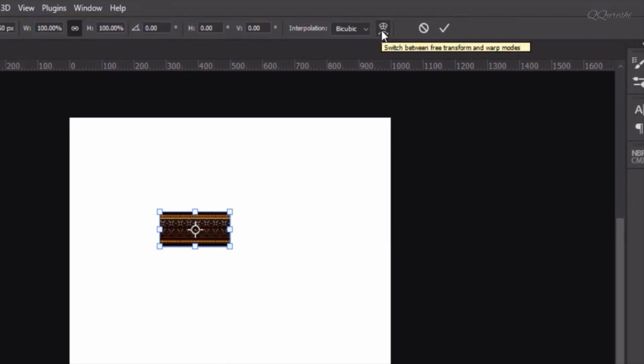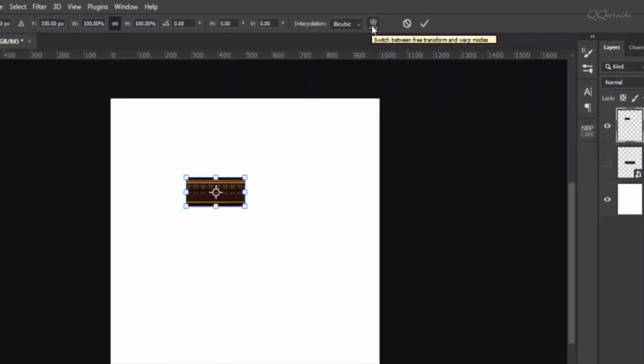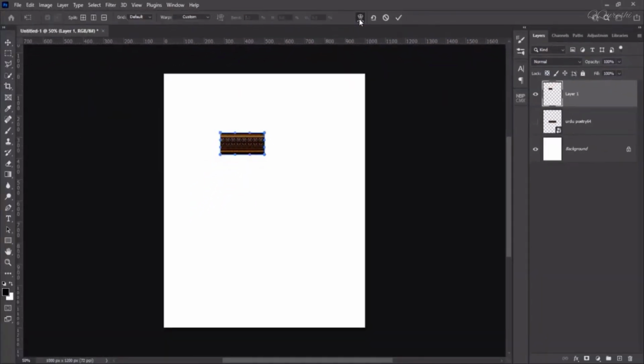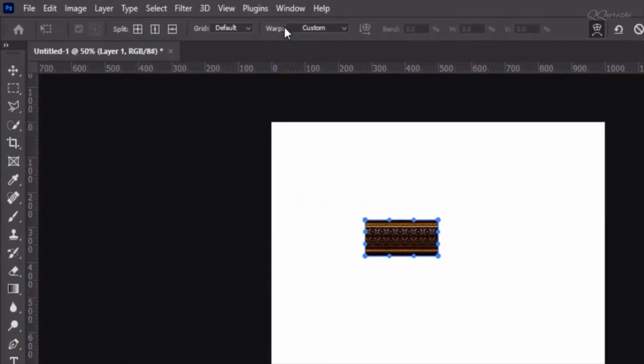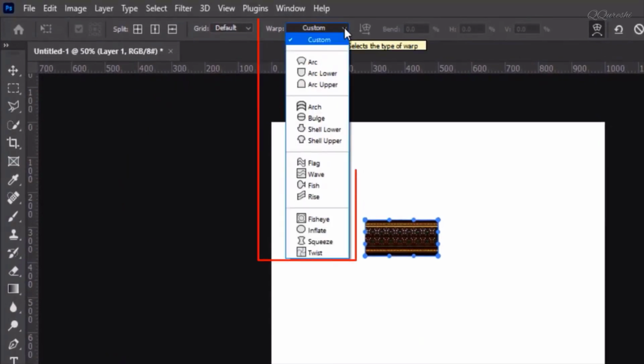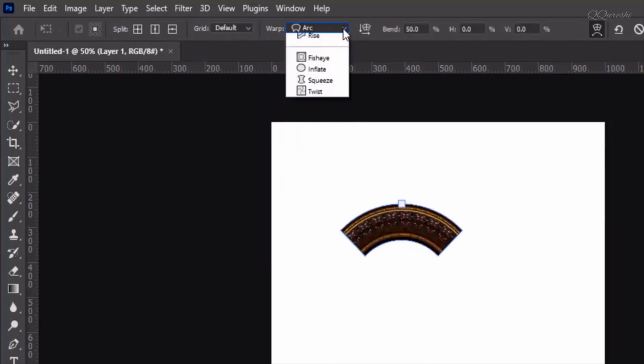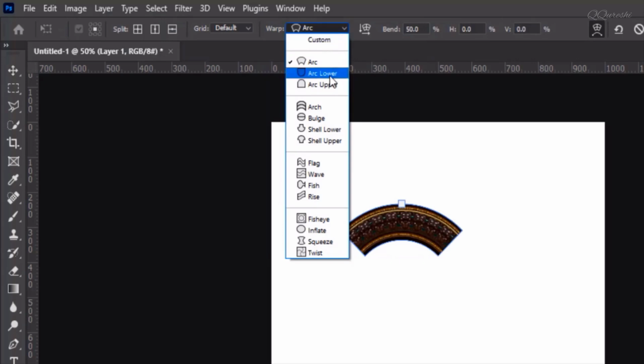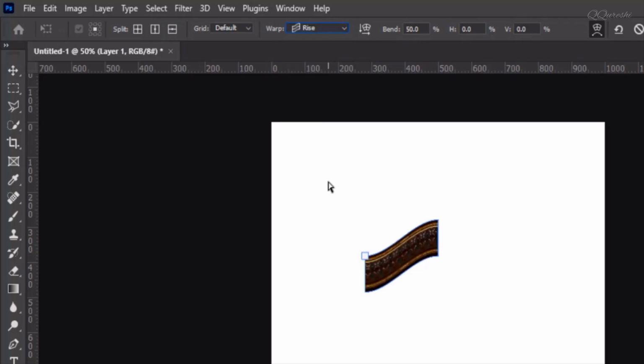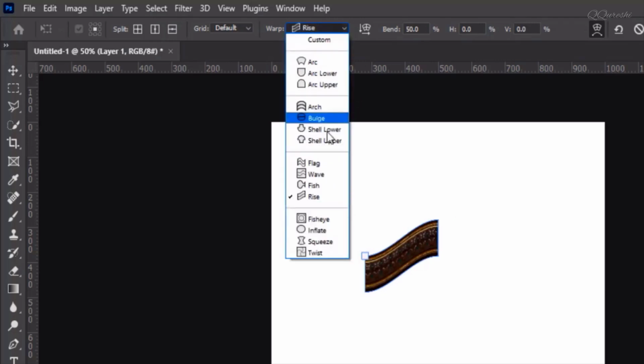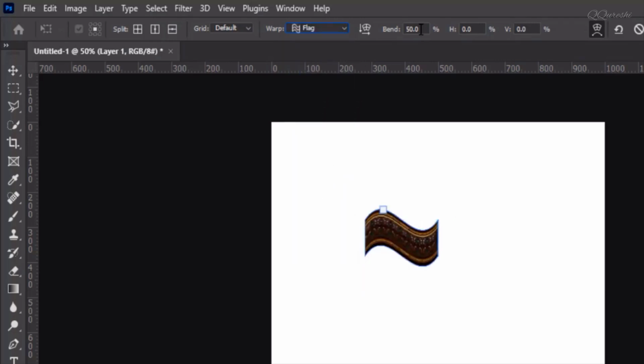This icon is for switching between free transform and warp modes. Click on this icon. So, here all the options will be displayed in the drop-down menu of warp. You can give it the shape of an arc, or an arc lower shape. Similarly, all these options are available in this menu, such as the Rise option. But I am choosing the flag option.